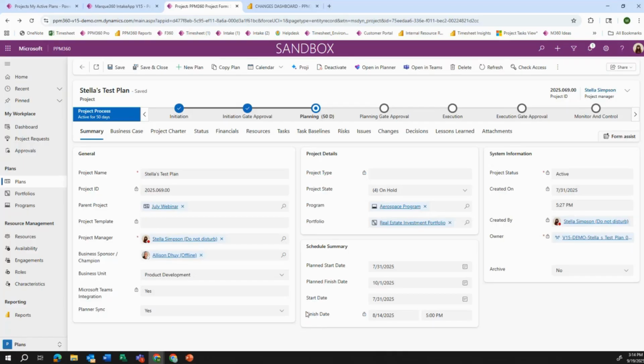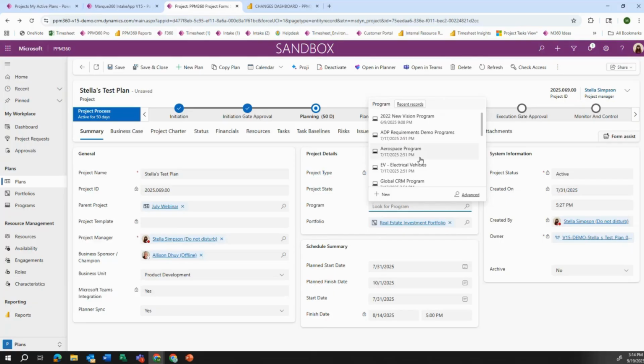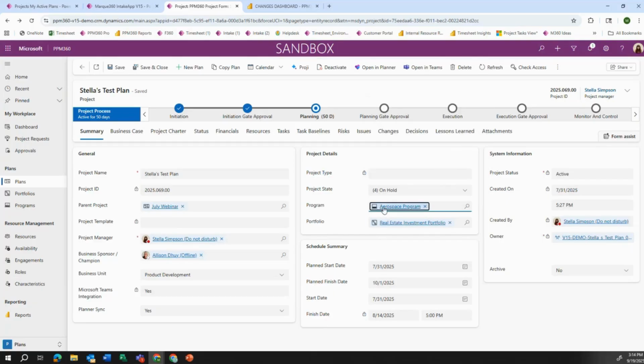Now that we're done with project level information, let's go ahead and review portfolios and programs. As you can see here within my plan, I do have a program field and a portfolio field. This is going to be a lookup field, so it's going to look up to existing programs. I can assign my project to a specific program by utilizing these fields. The project manager's out-of-the-box security role has what we call an append to access. So I can append or add my project to any existing program or portfolio.